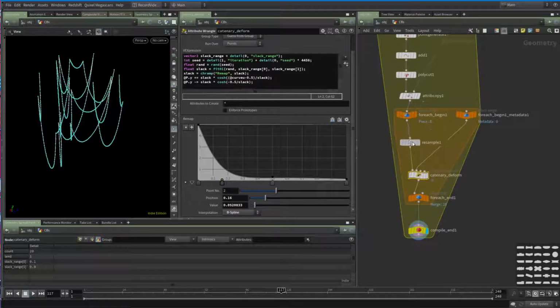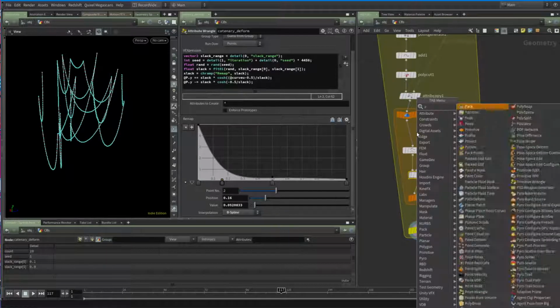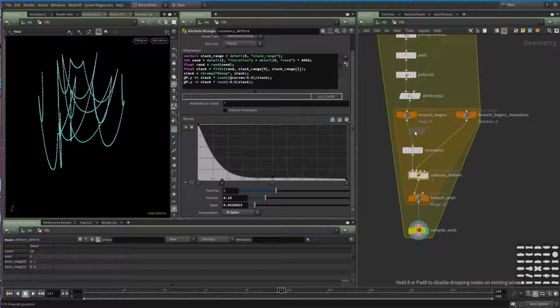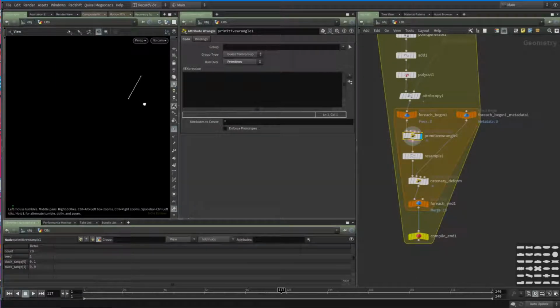So let's first measure the distance between the points. We'll use a primitive wrangle node for that. We have just one primitive in each loop, so we can just get both points we want to use.